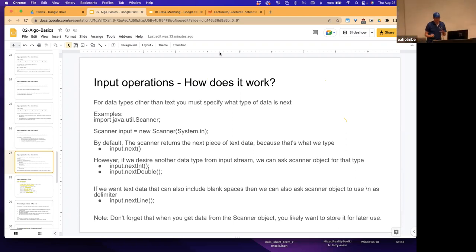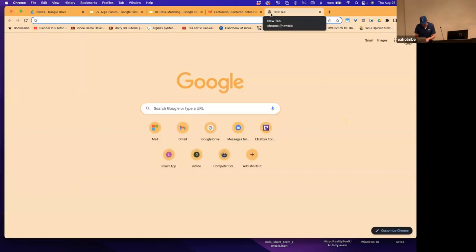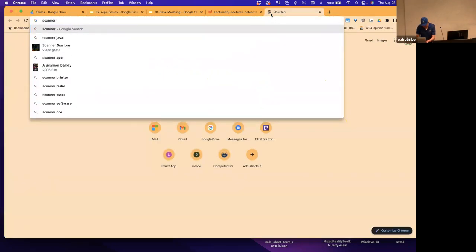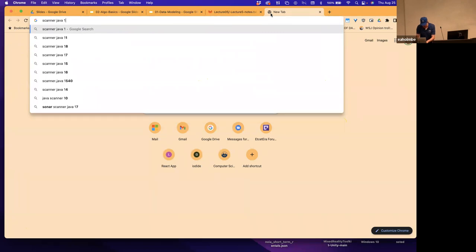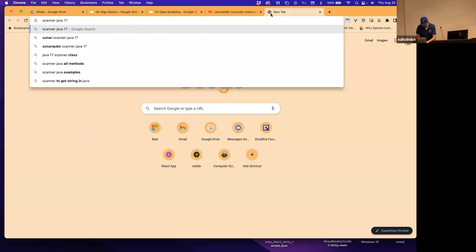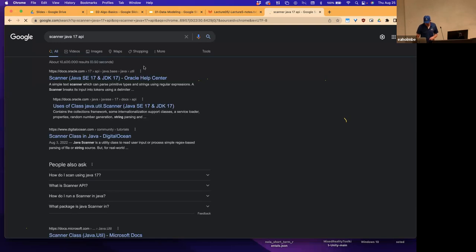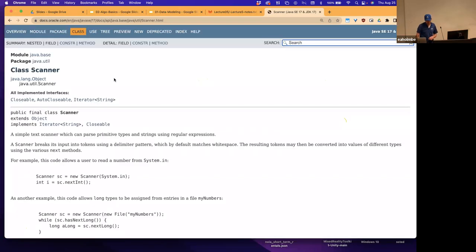Whenever we encounter anything new, all of our answers are in the documentation. So let me type in Scanner Java. What version of Java are you using? 17, probably. Okay, here, let's go to Oracle's website, class Scanner. It is inside of the util package, right? java.util, so we can see right there.